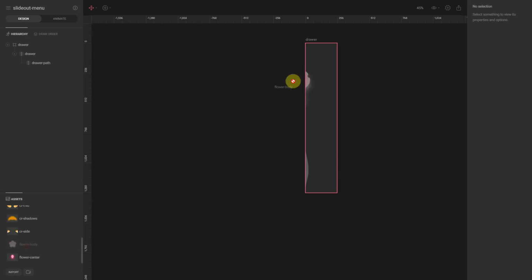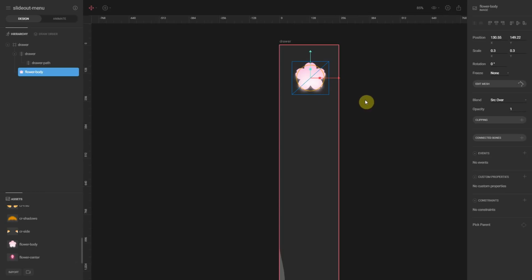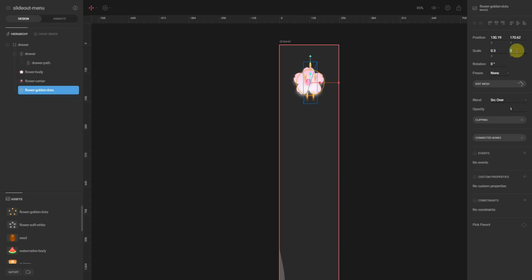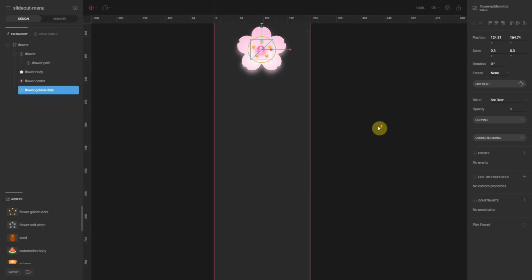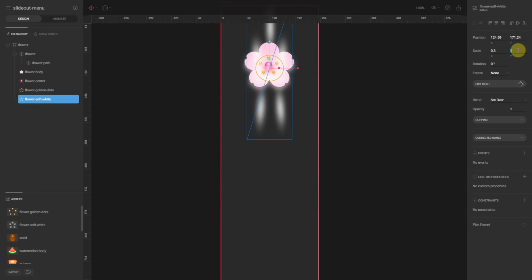Drag in your flower body and set the scale to 0.3 for X and Y. Center the body along the top side of the drawer. Then drag in your flower center and set the scale to 0.3 for X and Y. Then you can put on your flower golden dots and set the scale to 0.3 as well and center that in your flower body.